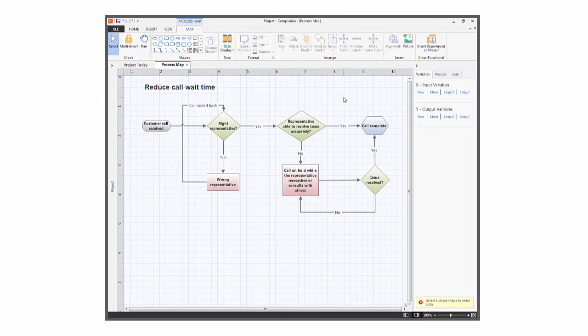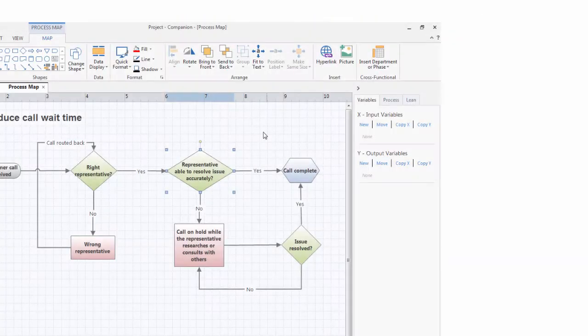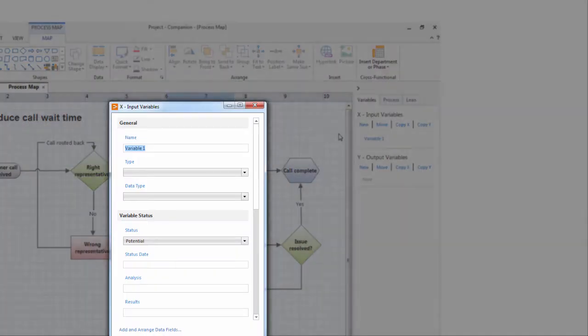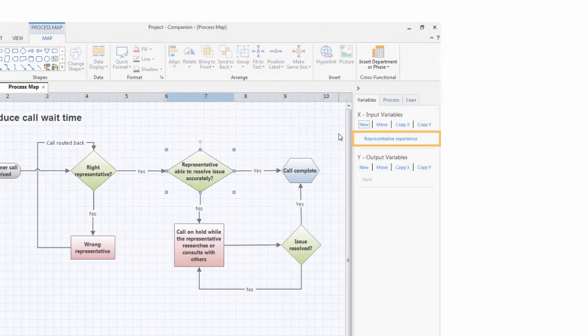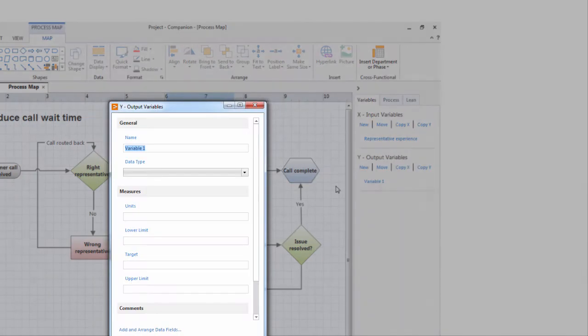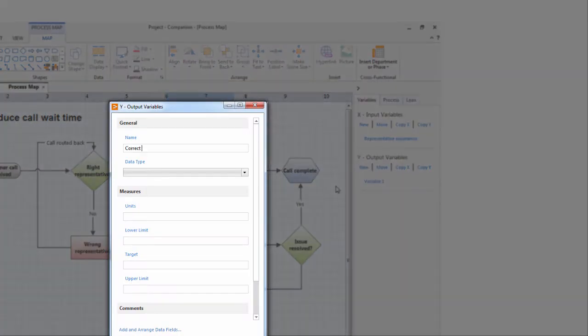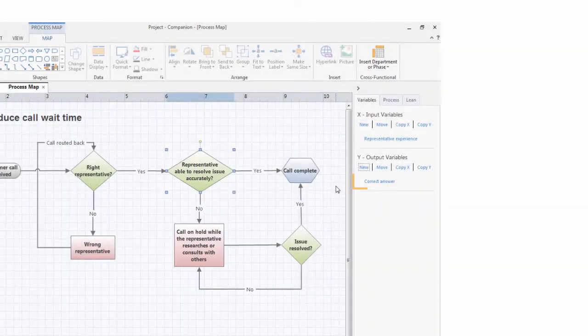Let's jump ahead to the finished map so you can add data to a shape. First, let's choose a shape. Then we'll add a new X variable and name it Representative Experience. And you'll see the variable show up in the task pane. Next, we'll add a Y variable and name it Correct Answer. And again, the variable shows up in the task pane.